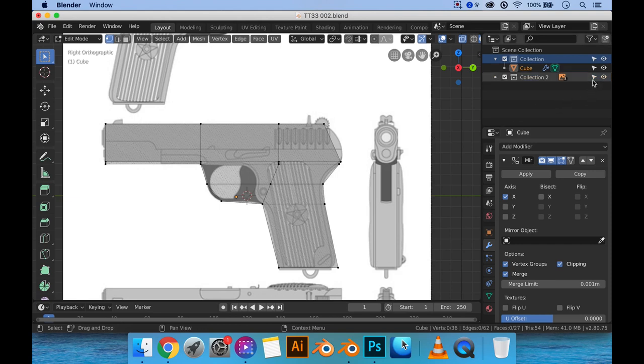Now, actually, before I do anything, make sure to turn off the selectability of the background so you don't accidentally mess around with the reference images. I'm just going to call this TT33 ref. That way, if we want to, we can build additional objects in here, such as other weapons, we can just throw in another collection right here and rename it, and use the new references.